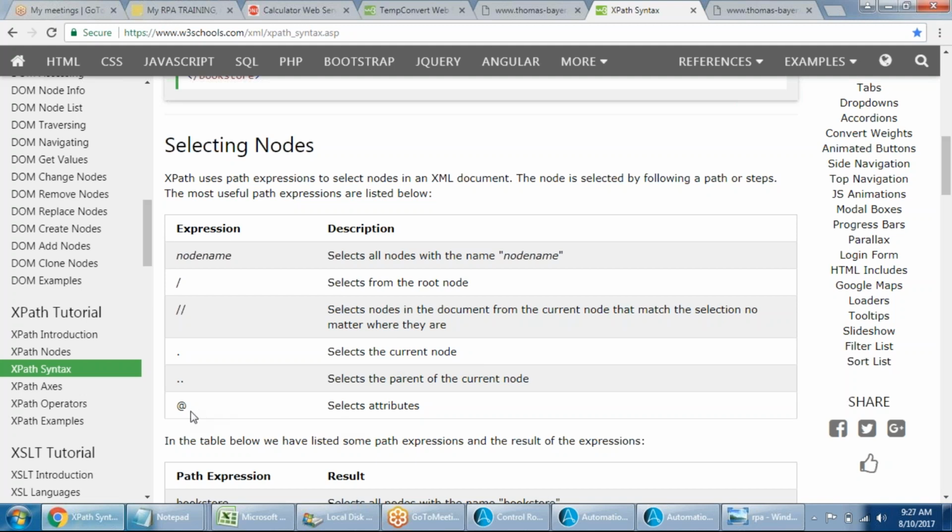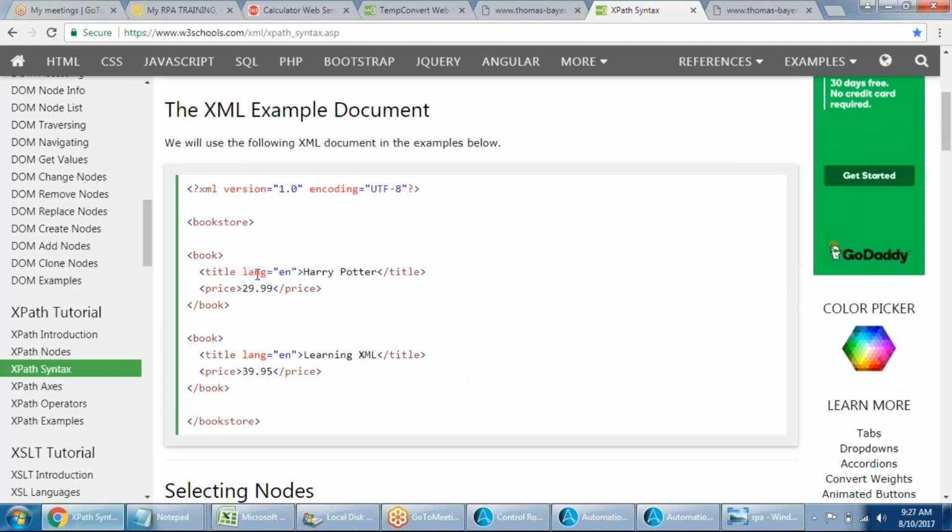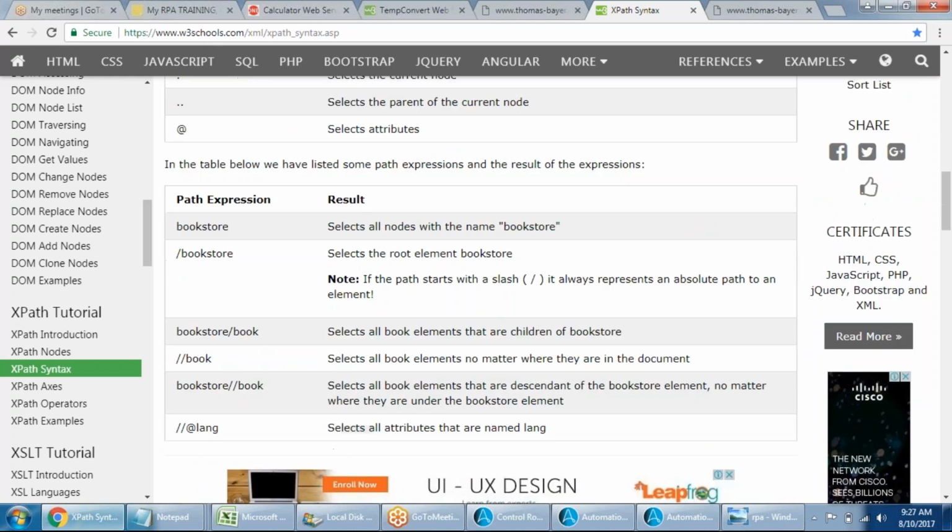Here, if you can see, there is something called at the rate, which selects the attributes. I have shown you in the XML document that whenever you want to add additional information about a node, you have attributes included. If I want to talk to this particular attribute and retrieve it, then I use @ as my keyword. So that's how it is.